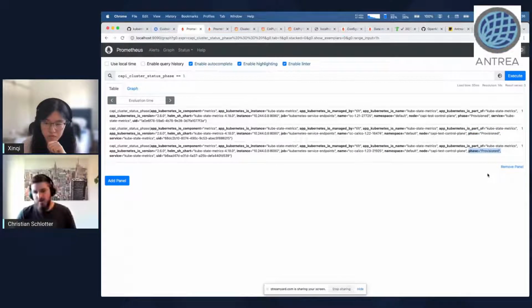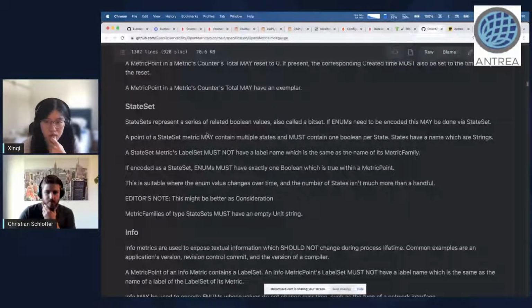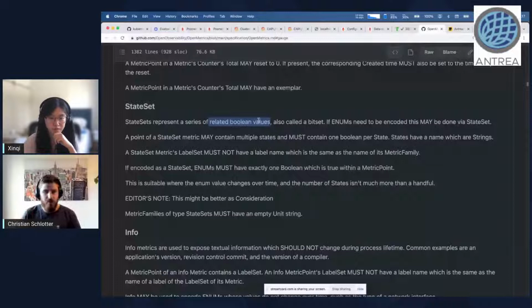This is another type of metric defined in the OpenMetrics specification. Maybe I first go back to what the definition says here. This is called a state set. And the state set is a collection of strings and related Boolean values. And only if the Boolean value is true, the value will be 1.